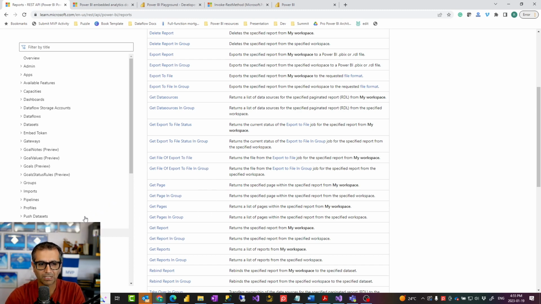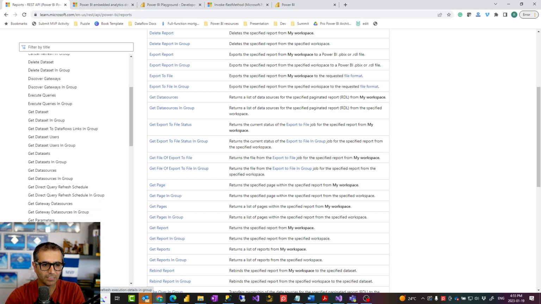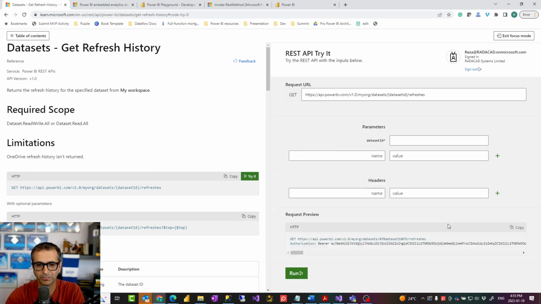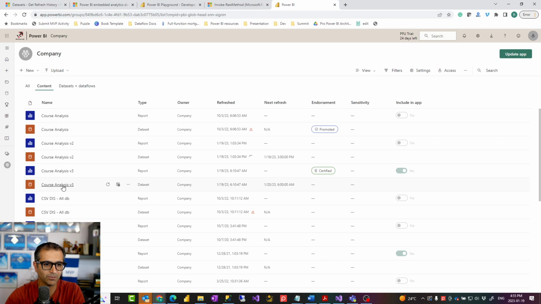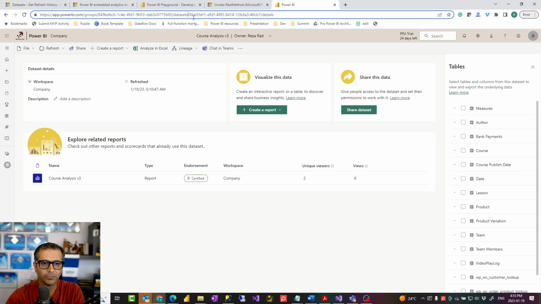So as an example, just to show you how some of these functions with parameters work, I can go to one of these that use a dataset. For example, one of these that gives me the refresh history of a dataset. The function is called get refresh history. I can try it. This function requires a parameter which is a dataset ID. Let's say in this workspace, for example, I go to one of these datasets. This is the dataset. I can get the ID from here, or you can get the ID from the response of one of the other functions as well.